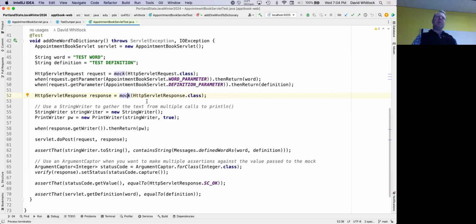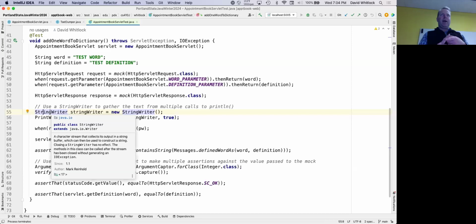I probably could use the Mockito API to capture all that, but it might be kind of hard, might be kind of awkward. So instead, what I'm going to do is use a string writer to capture that. And remember what a string writer is, right? It is an implementation of the writer class that writes, not to a file or to an output stream or something like that, but to a string in memory. So it's good for buffering up string data in memory.